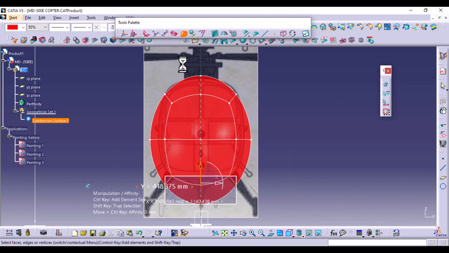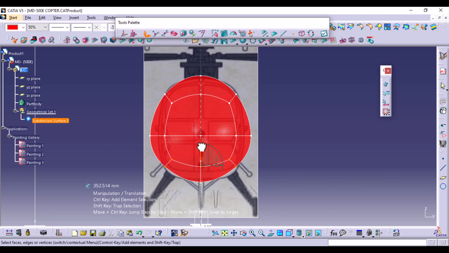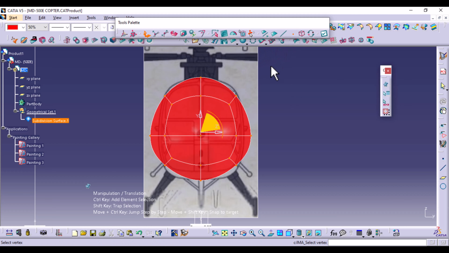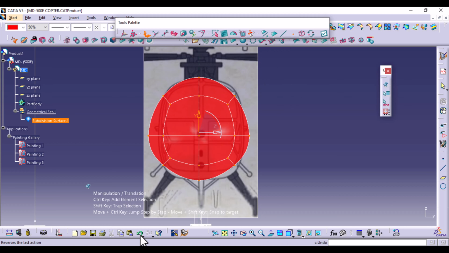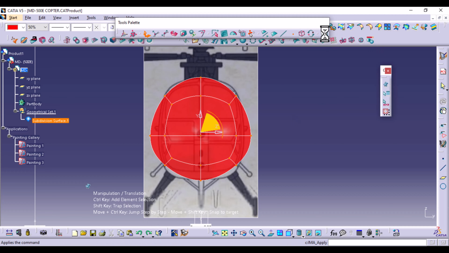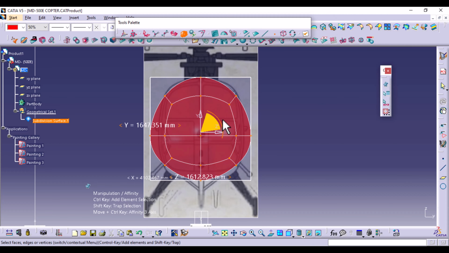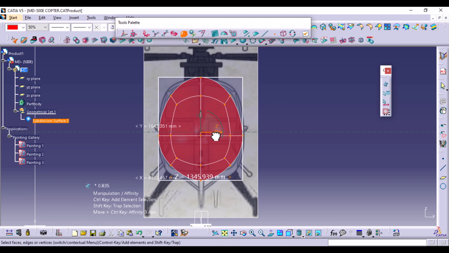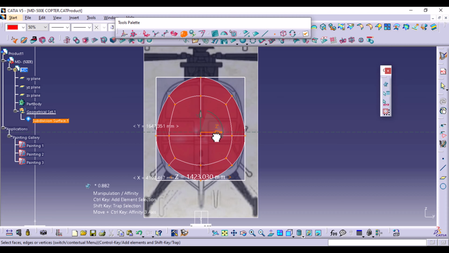I'm going to use translation to bring this one up to that point. Shift key, we trap the top one and we also bring it up to that point. I'm going to select everything and do that. Let me apply the previous ones, then go to affinity and just reduce that until it fits the width.